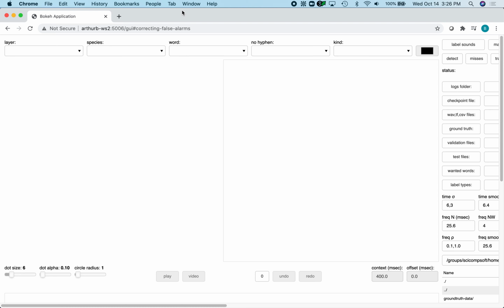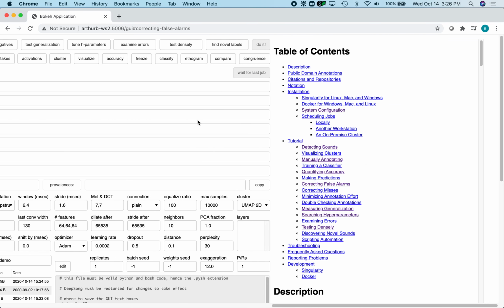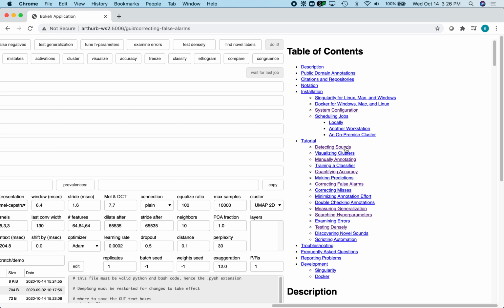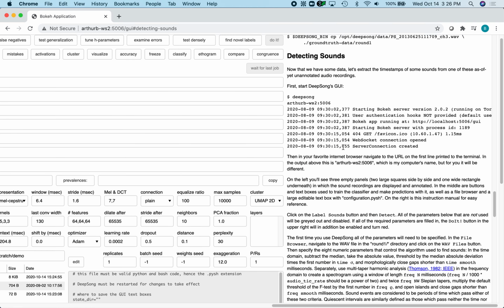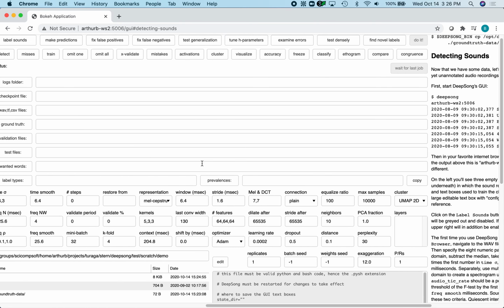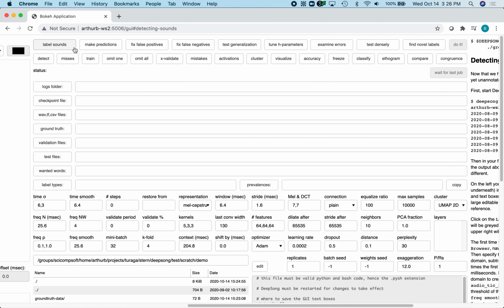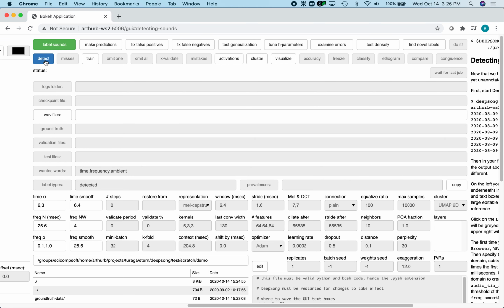The commentary here will be brief, but much more detail can be found in the written documentation over here. First, click on the Label Sounds wizard. Doing so will highlight just the actions that are necessary in this workflow: detect, train, activations, cluster, and visualize. Generally proceed from left to right. So first we start with detect, and we need a WAV file.